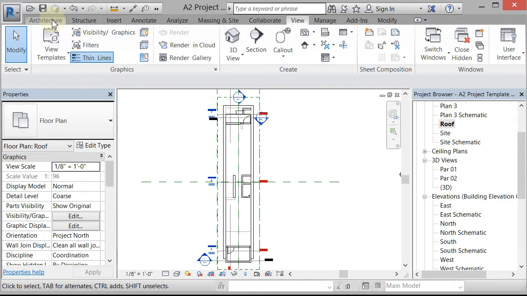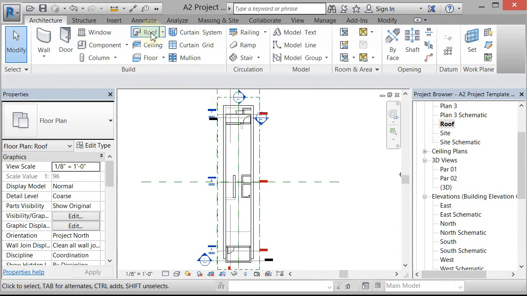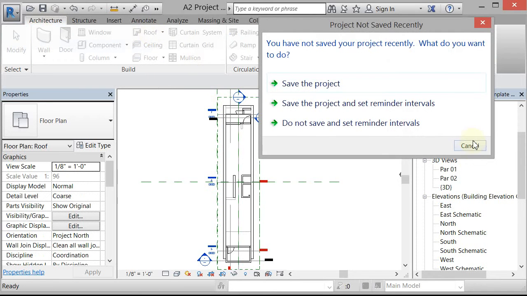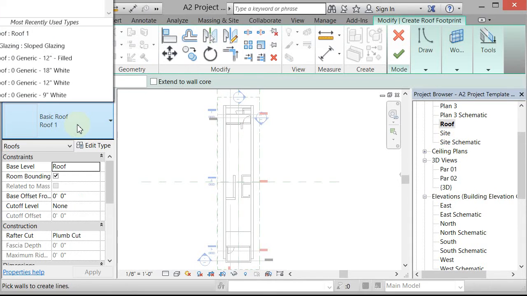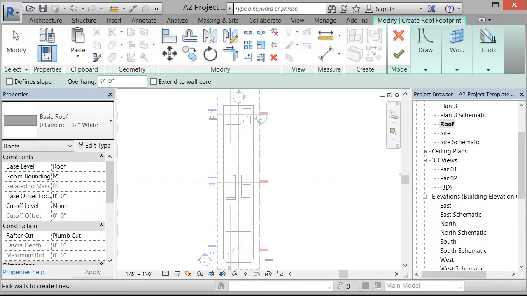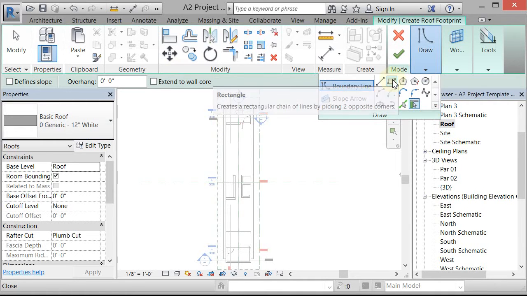So I'm going to go to Architecture, Roof, and we're going to use the basic roof 01, or actually let's use the generic 12-inch build roof. Or no, let's use the 12-inch white. So we'll use that. And I'm going to draw a rectangle that's going to represent the outline of our roof.